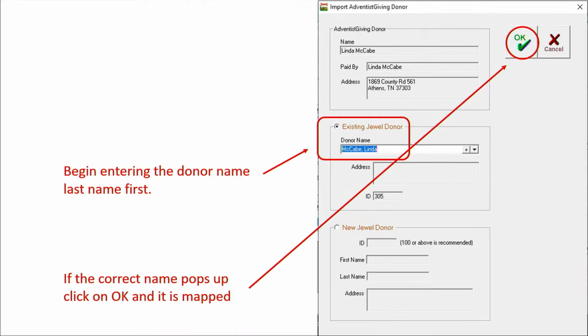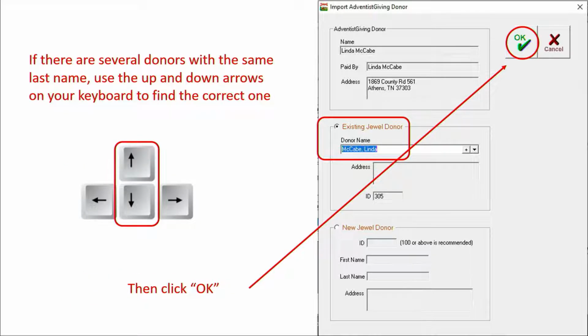So if you know that a donor is already an existing donor, enter the last name into the donor name line in the middle section. If the correct name pops up as you are entering it, click OK and move to the next donor. If there are several donors with the same last name, use the up and down arrows on your keyboard to find the correct one. Once you've found it, click OK.